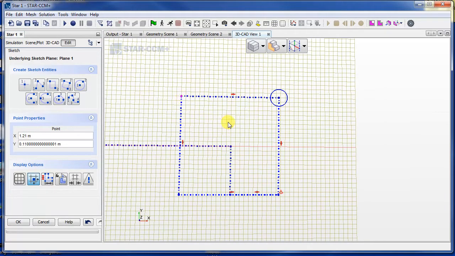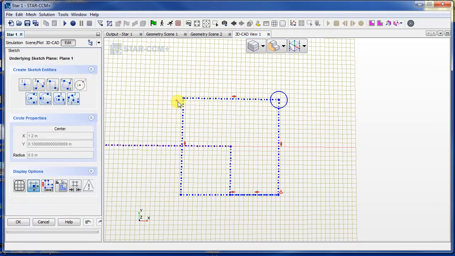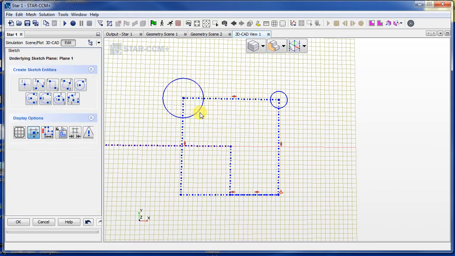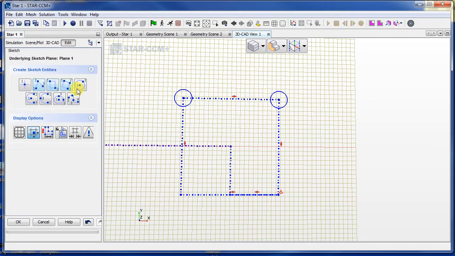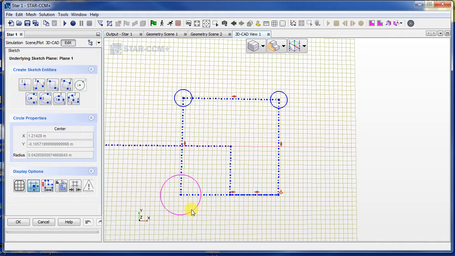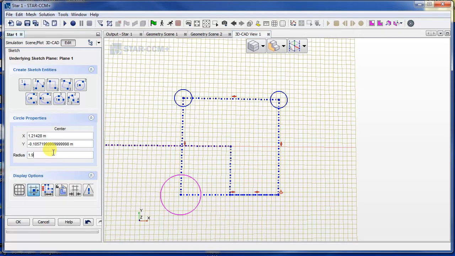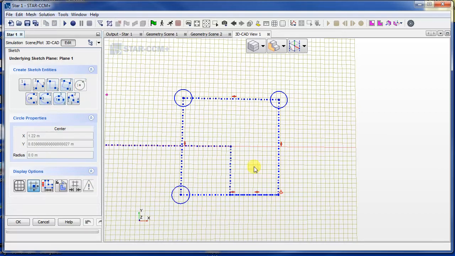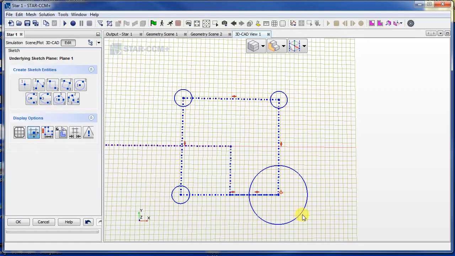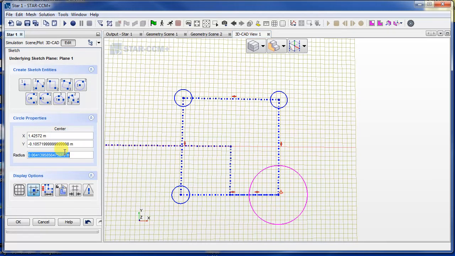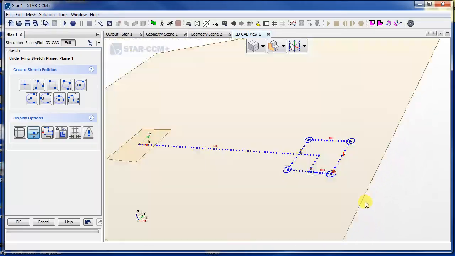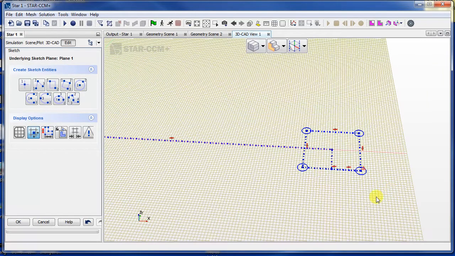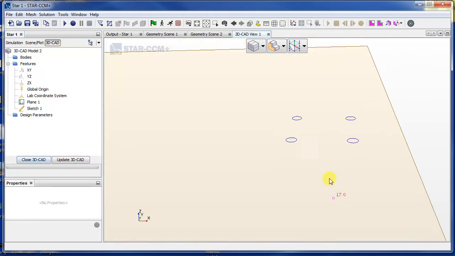I'll make one more here. Oops, I hope I didn't move it. I'll do one more here. I'll do one more here. 1.9 centimeters. And I'll do one more here. Okay. So there's our four sort of pillars. And I'll press OK. So that's the sketch done.